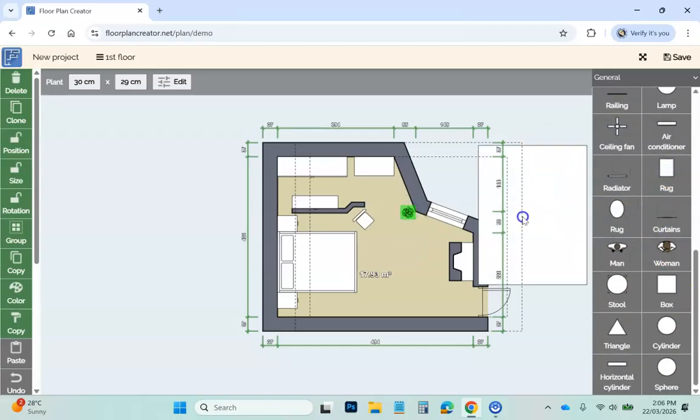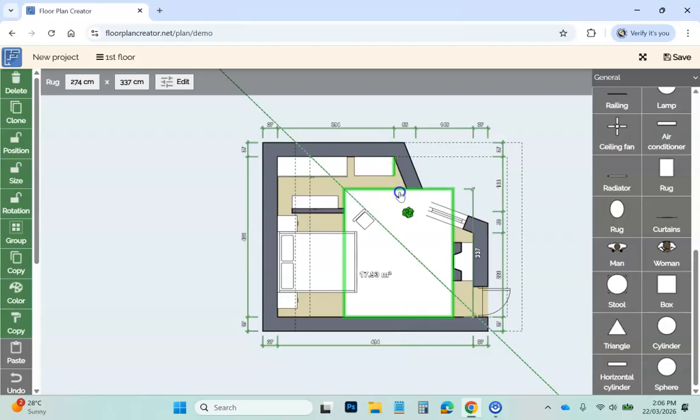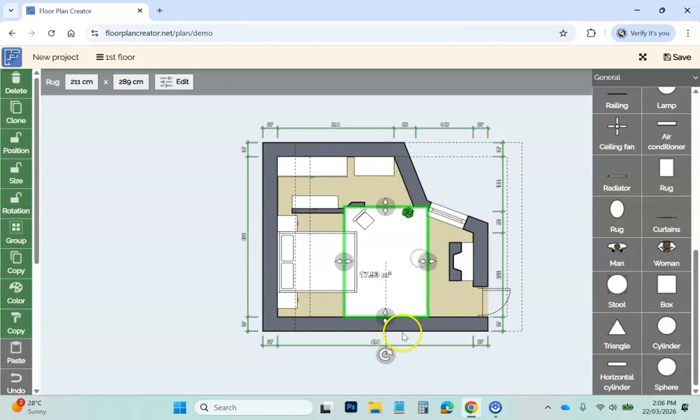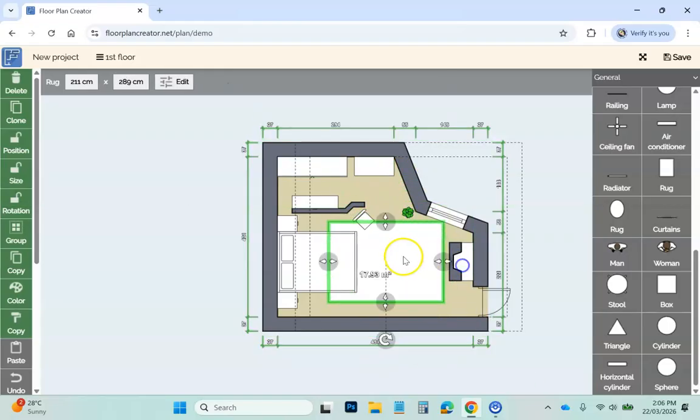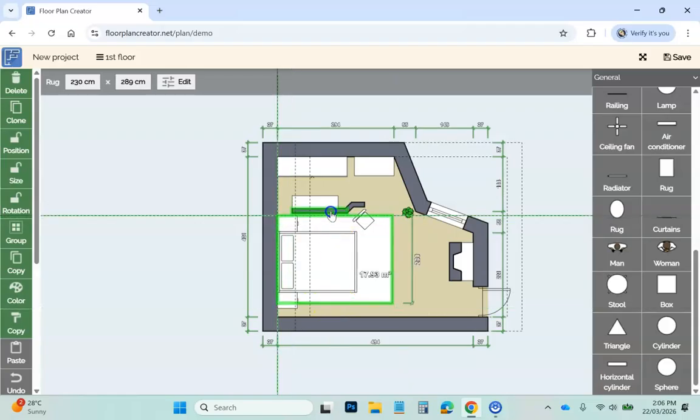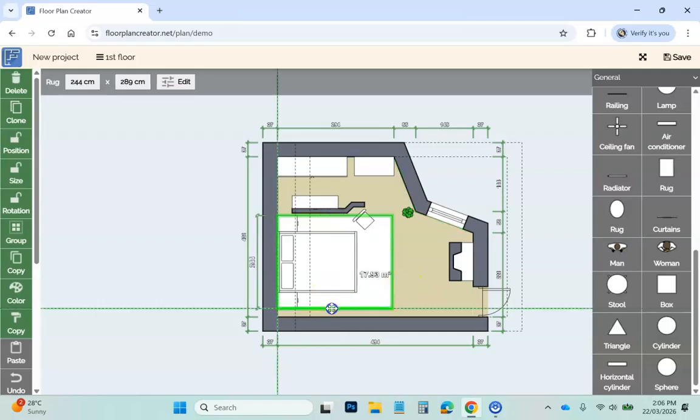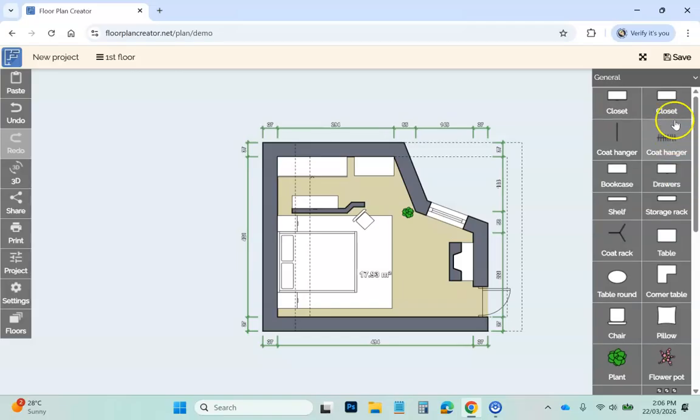Probably need to think about a rug. Could put that underneath my bed. Maybe I'm going to have it so it sits outside the drawers, making it nice and comfortable.